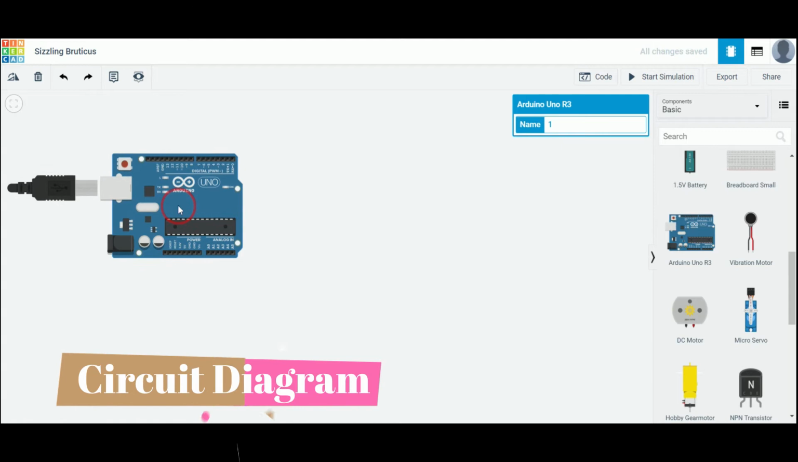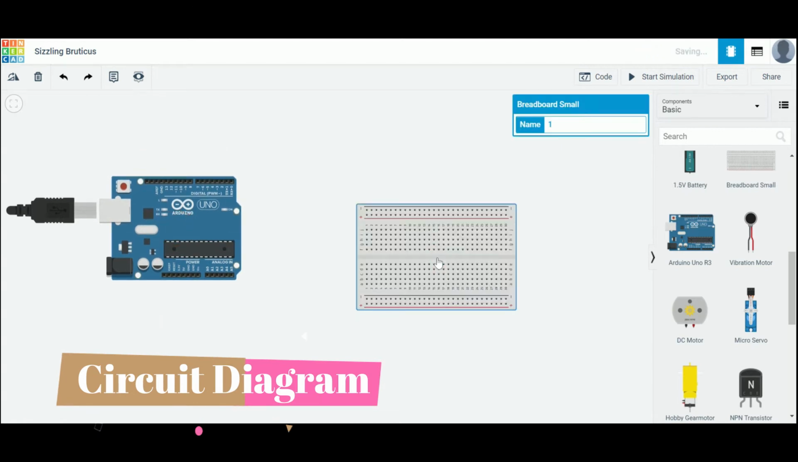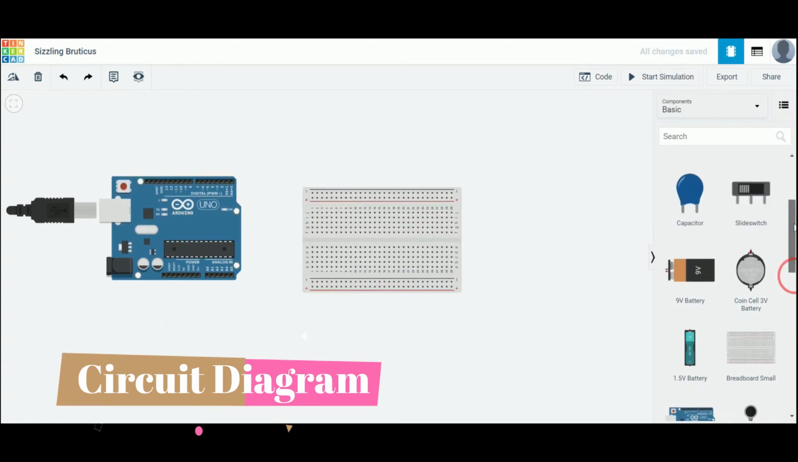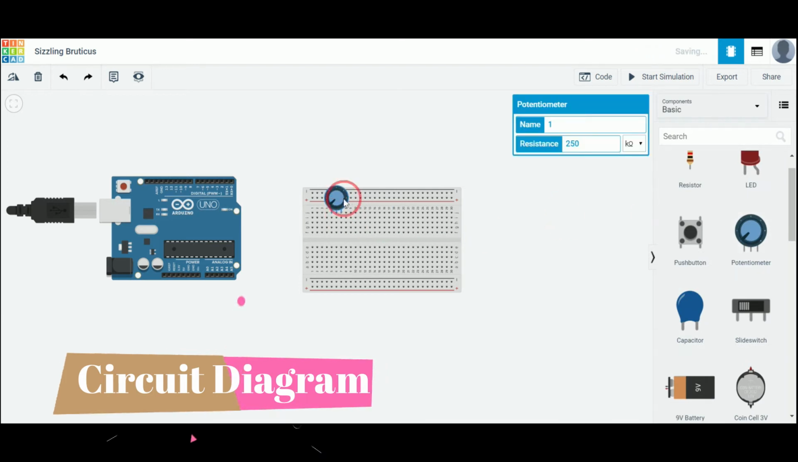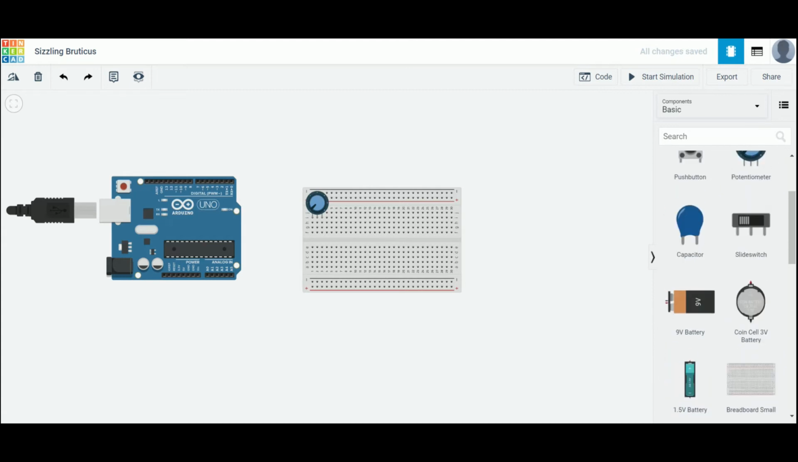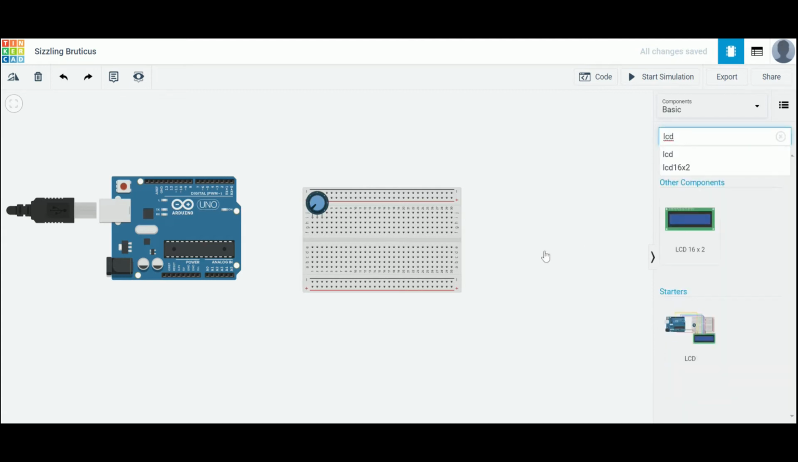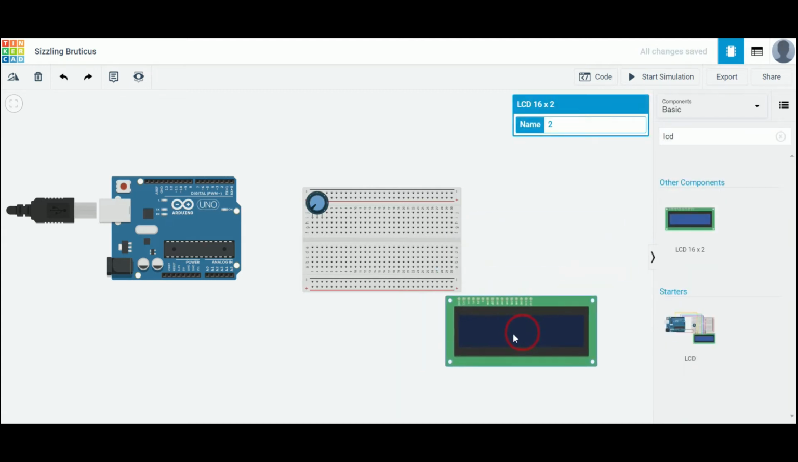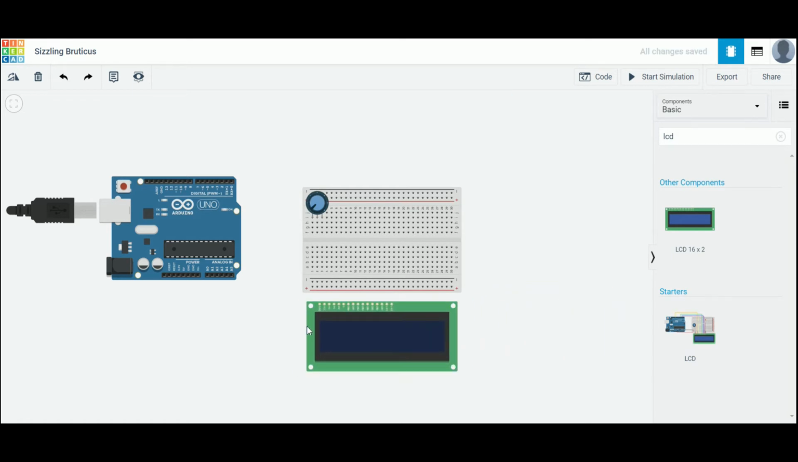Now we move on to the circuit diagram. For the simulation of this circuit, I am using the online platform Tinkercad. To know how to use the Tinkercad platform, please watch my first tutorial of Arduino. Take an Arduino Uno board, a breadboard, a potentiometer and an LCD.